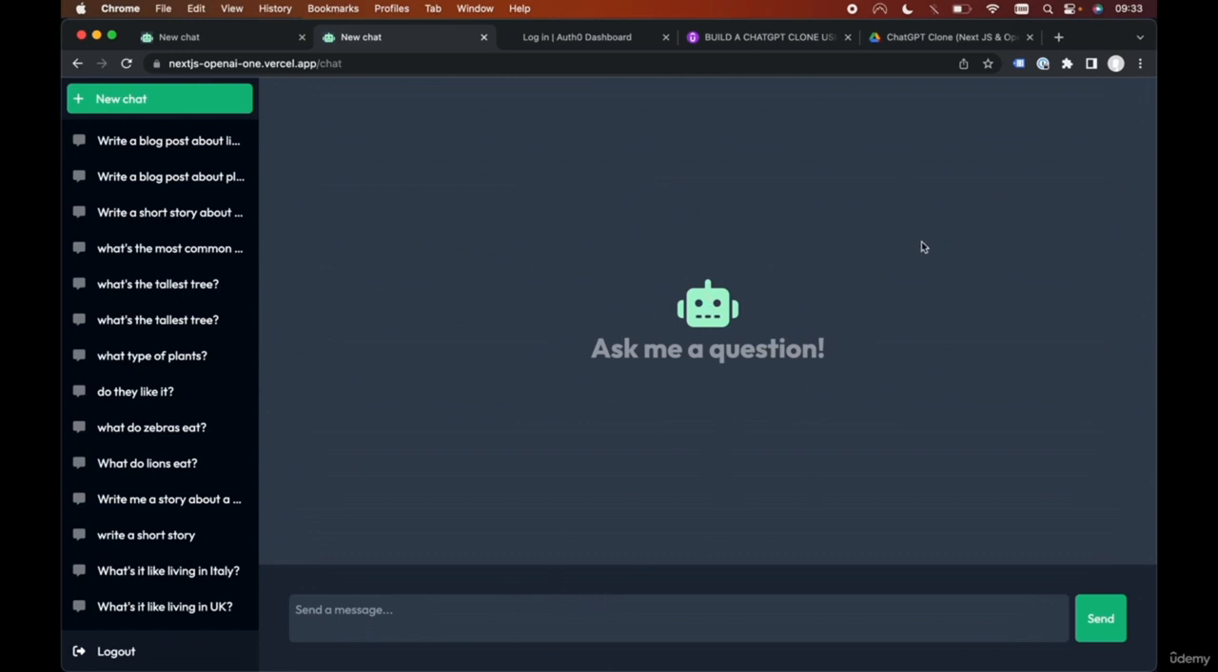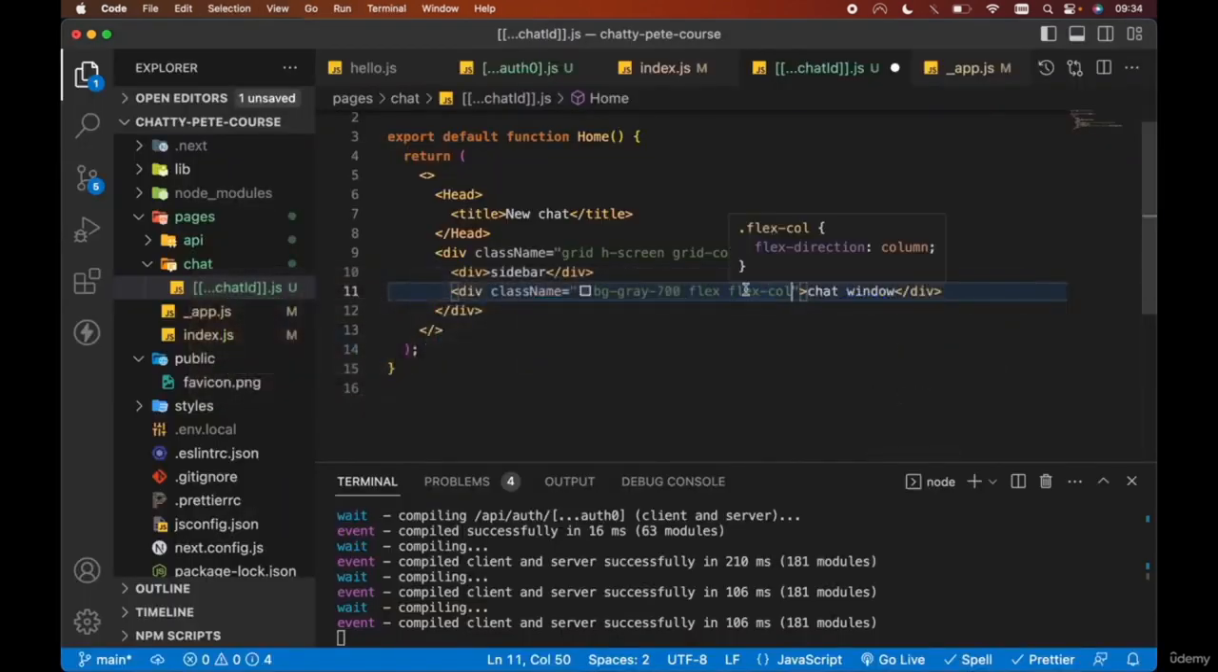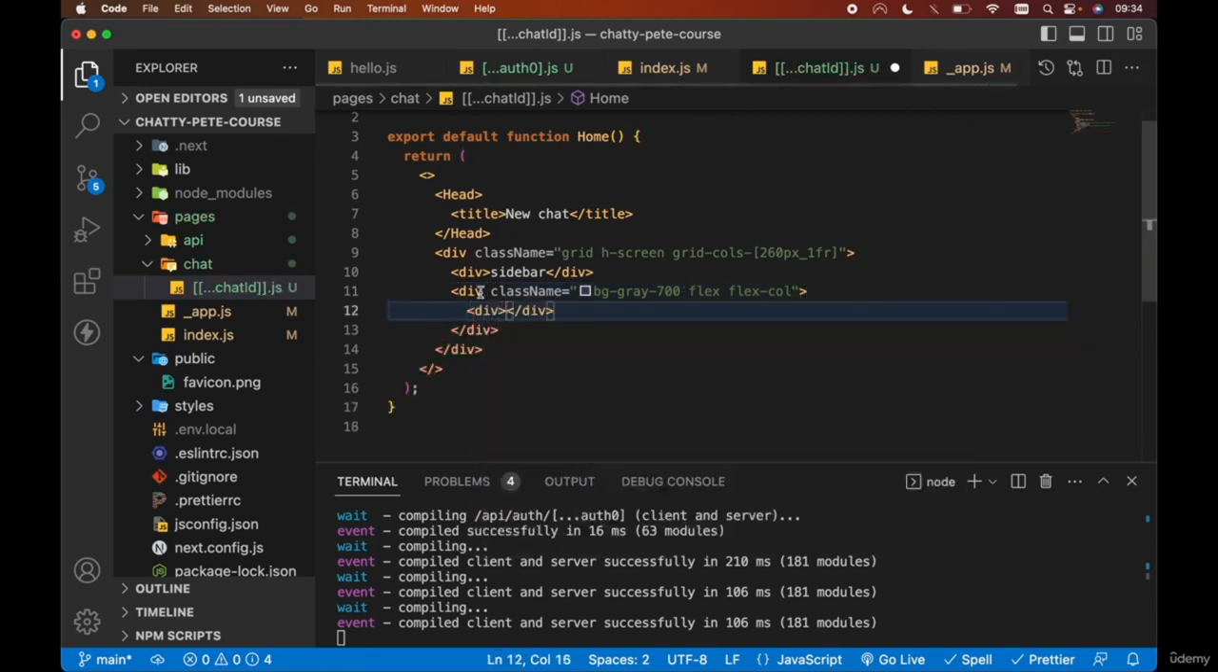We don't want them side by side. We want them to stack vertically. So that's why we're using the flex col, which will give a flex direction of column. Then let's create 2 new divs. So the first div within our chat window pane here will be our actual chat window. Then the 2nd div will be our footer.